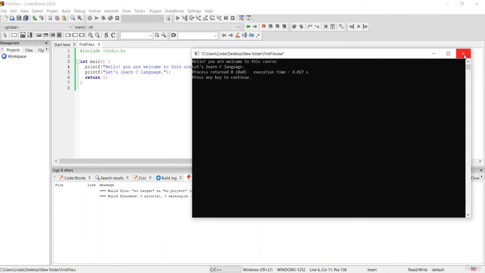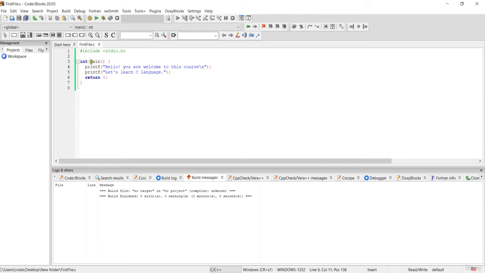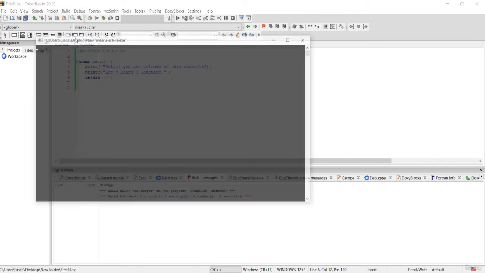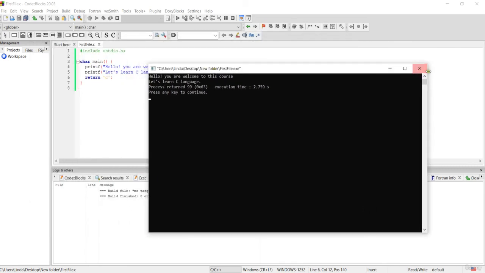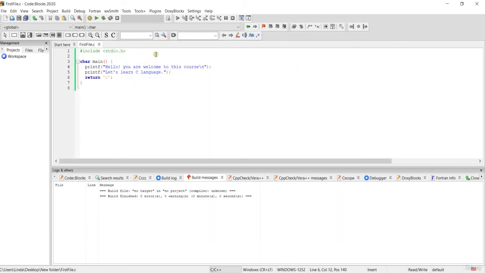It does not always need to be an integer that you return. You can return a character. For example, you can say char, put C, and then save this, come here and say build and run, and we're expecting to also get the program running.